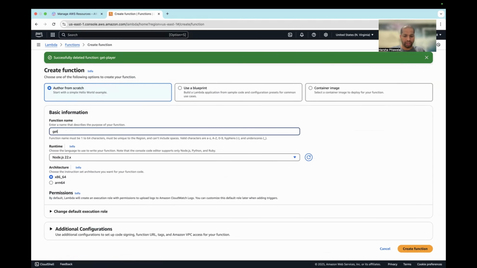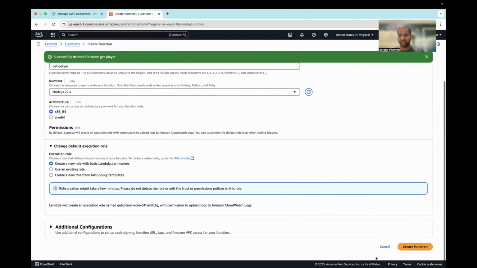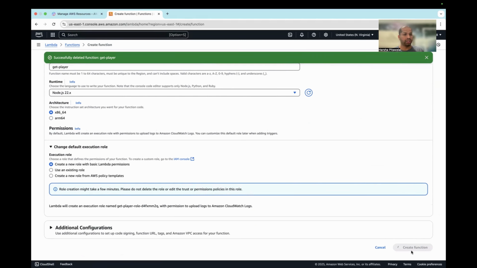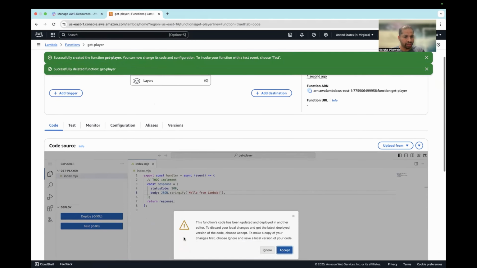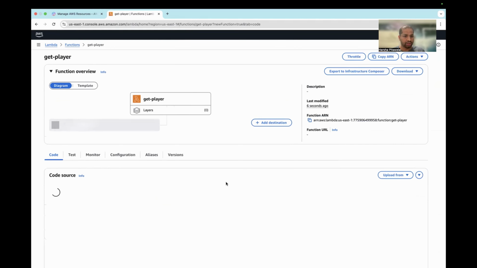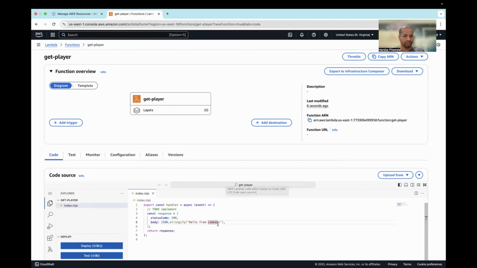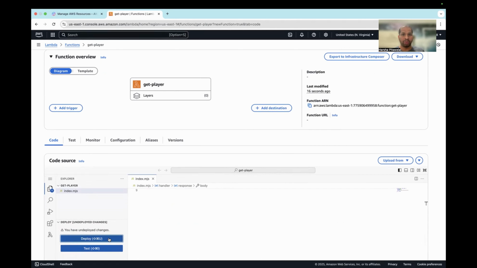So this is the Lambda I'm going to create. I'm going to leave everything as default configuration and create the function. Let's give a couple of seconds for the Lambda to get created. And here, instead of "hello from Lambda", we would say "hello from get player", so we know specifically that it is coming from our player Lambda function, and I'm going to deploy these changes.